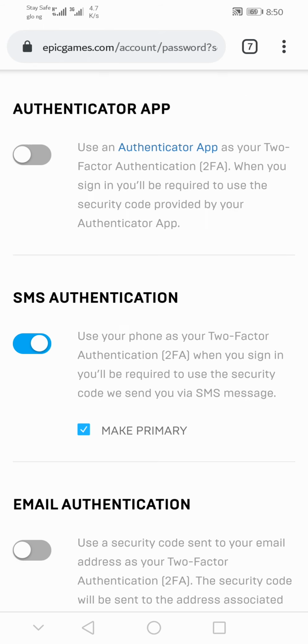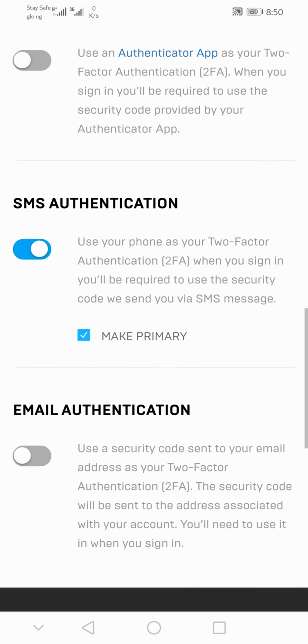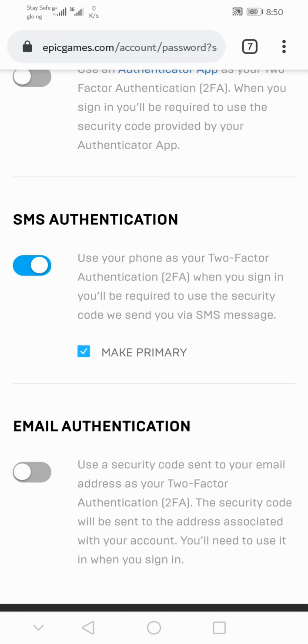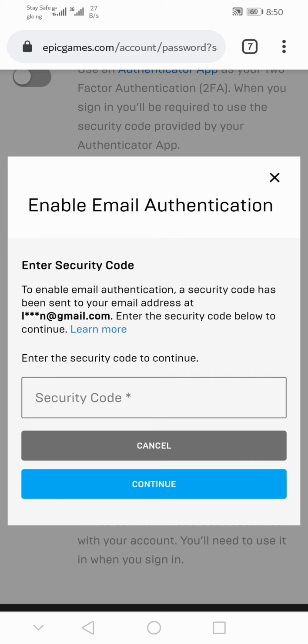Now you click on done. You can see this is made as my primary Fortnite 2FA authentication process. The next thing we need to do is consider how to set up email authentication for your Fortnite or Epic Games Launcher. So click on email. Remember, during your registration, you added a particular email account. The moment you click on enable email authentication, Fortnite will send a code to your email.